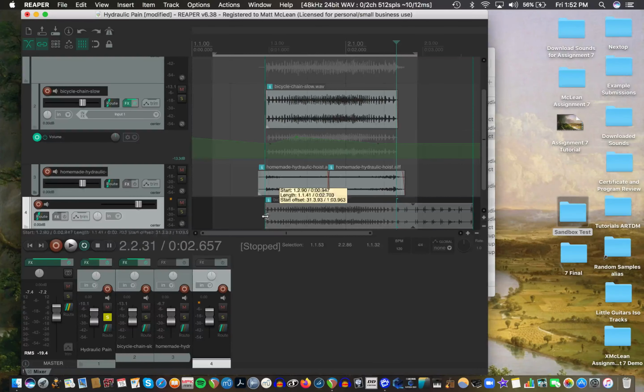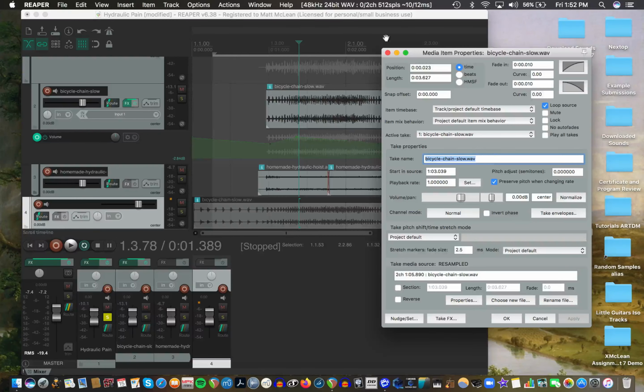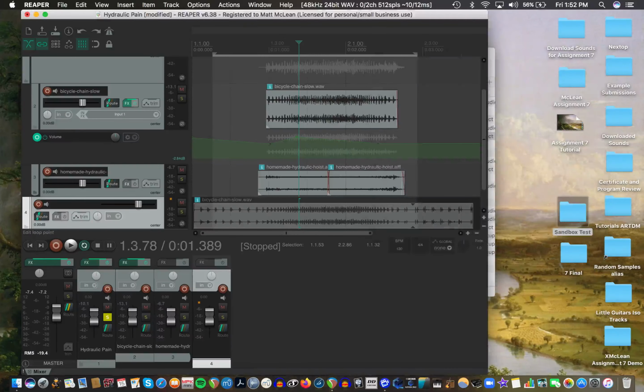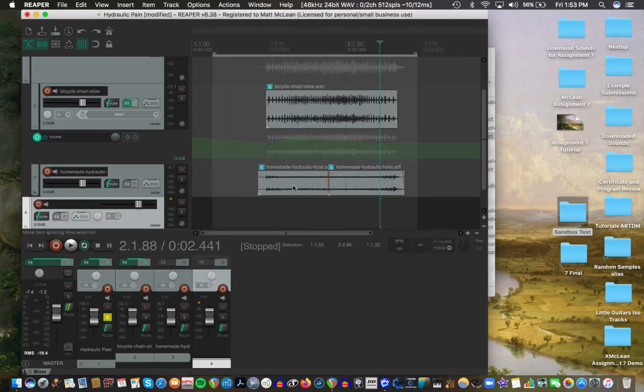You can see what it actually looked like. It was this gigantic long track here. And so what I did is I really had to zip it back because it was just way too long. And I'm going to get rid of that. And then with this homemade hydraulic press, it was even longer. I'll show you what this one was.